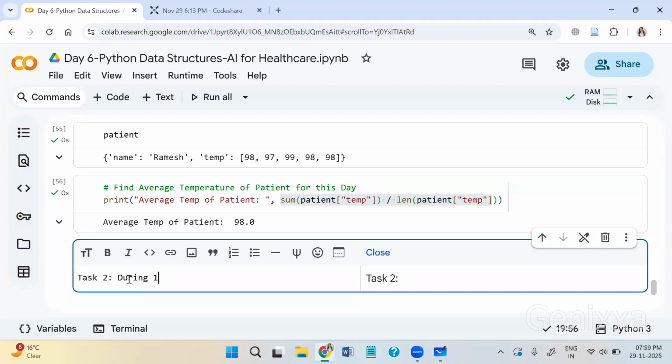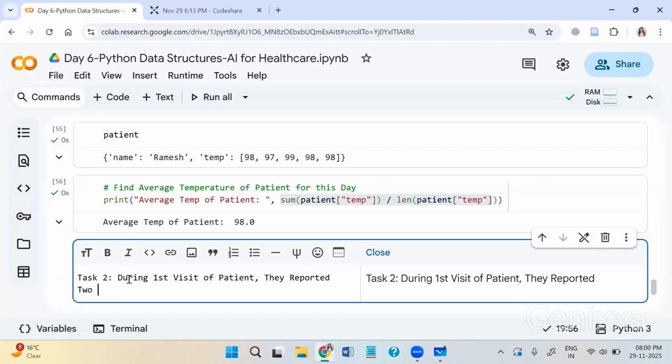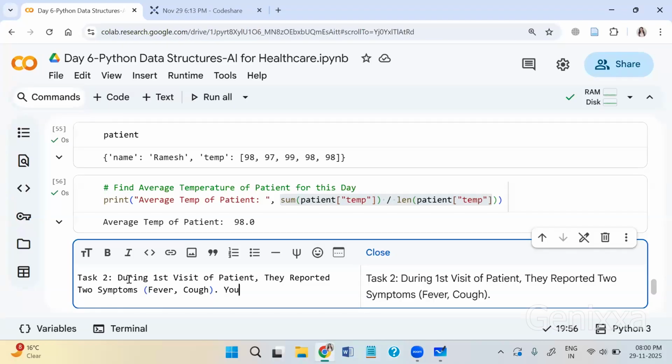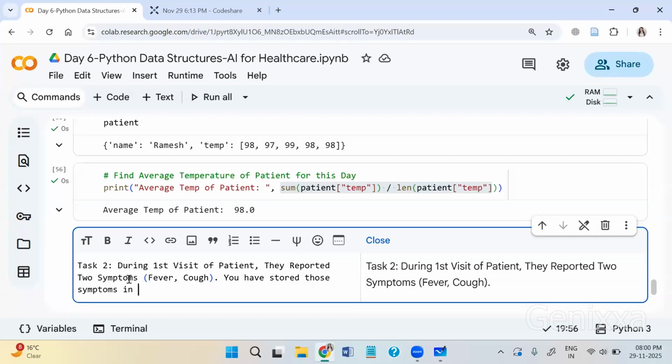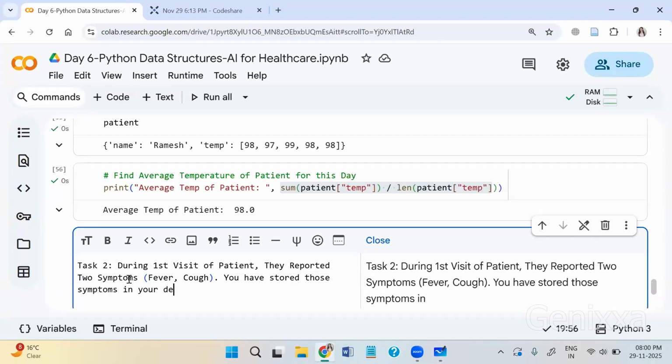during the first visit of a patient, they reported two symptoms. For example, those symptoms were fever and cough. You have stored those symptoms in your device. I'm not giving you the storage method. You have to choose that yourself, which storage method you will use. We have learned different data types.